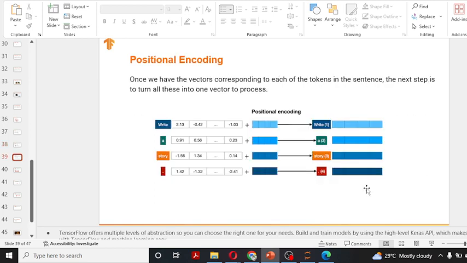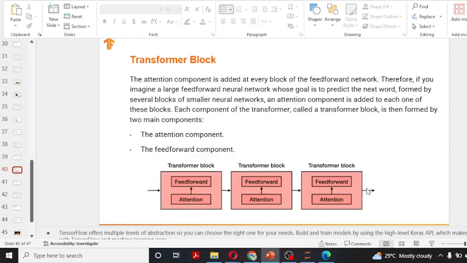Now we have to place the position of our text. If we just simply convert from text to embedding, we may have a chance to lose the context of our word, our input. So to make sure we are talking according to the context, we are going to convert into the positional encoding. Once we are done with this, we will have the transformer block. The transformer block has two components, attention component and feed forward component.